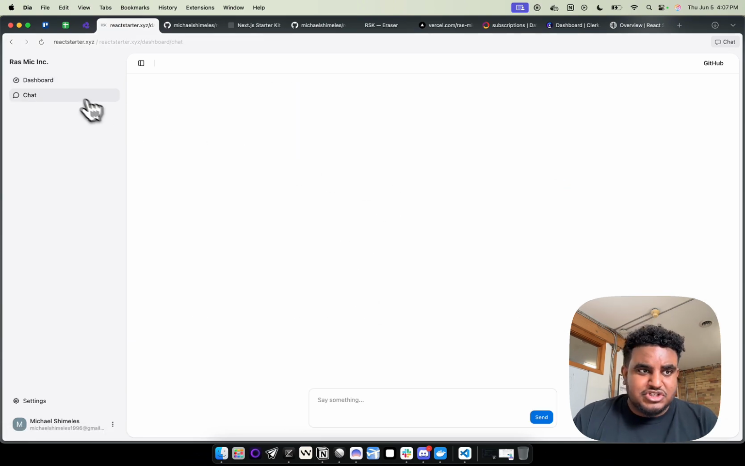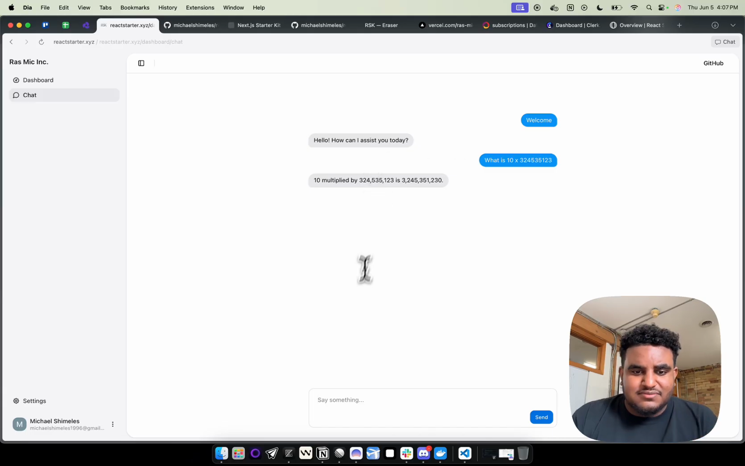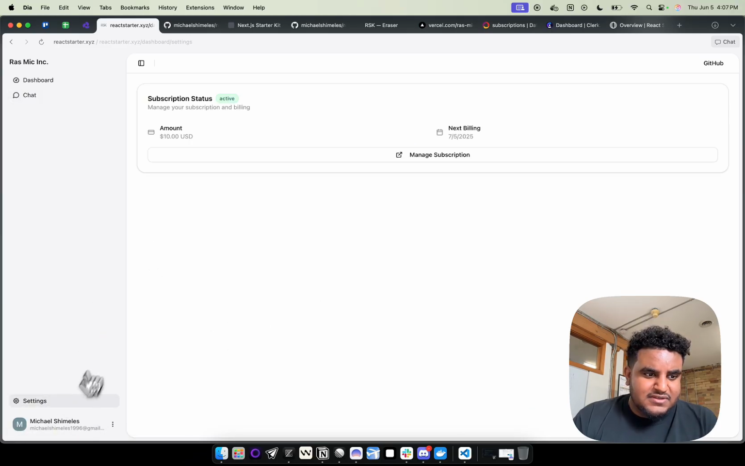And then I have a chat tab on the dashboard, and this one actually works. I could type welcome, and yep, how can I assist you today? What is 10 times that? Which easy number. So I actually have a simple AI chatbot using OpenAI built for you, just for you to test. And then we have the settings tab.